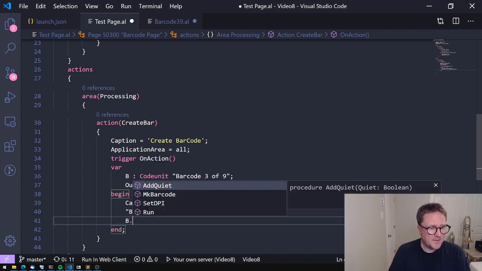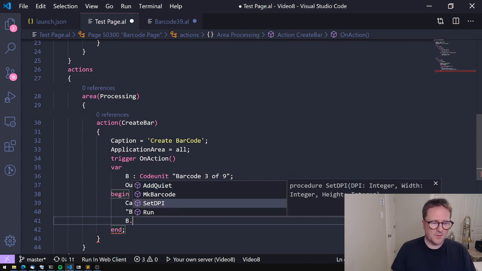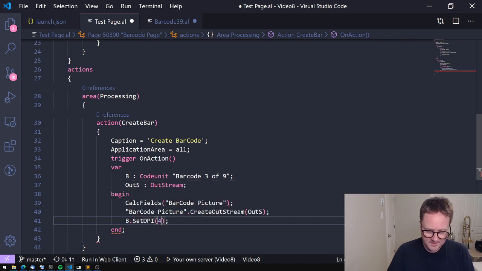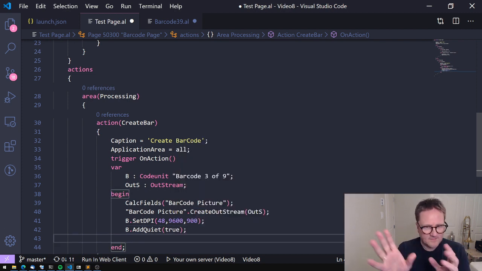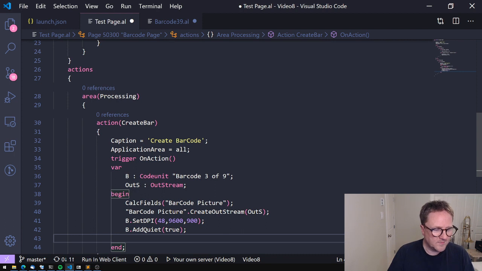So I get a stream, and then we go to our code unit, and it has 3 functions: make barcode, add quiet, set DPI. And I took a peek before, and apparently it works best if you do 48, 90, 600, and I think it was 800 or 900 or something like that. And add quiet true. That's the barcode thing. You look into that.